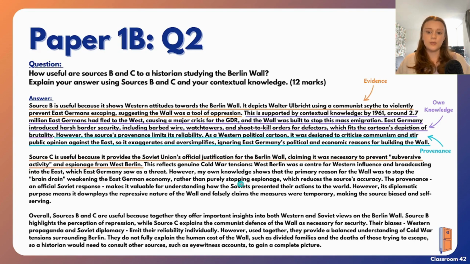So again, we're giving our evidence, so we're talking about what the source includes. So it's useful because it provides the Soviet Union's official justification for the Berlin Wall, claiming it was necessary to prevent subversive activity and espionage from Western Berlin. So you can see there we've added a quote. You don't have to add loads and loads of quotes, you can just paraphrase as well, that's absolutely fine. Then we want to bring in our own knowledge.